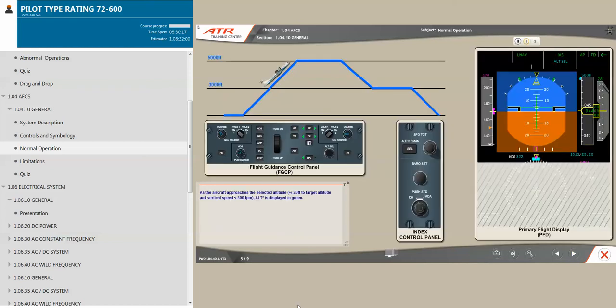As the aircraft approaches the selected altitude, plus or minus 25 feet to target altitude, and vertical speed less than 300 feet per minute, ALT star is displayed in green. Then ALT green is displayed when aircraft is stabilized at the targeted altitude or flight level. The speed target computed by the FMS is the maximum cruise speed, max 240 knots.